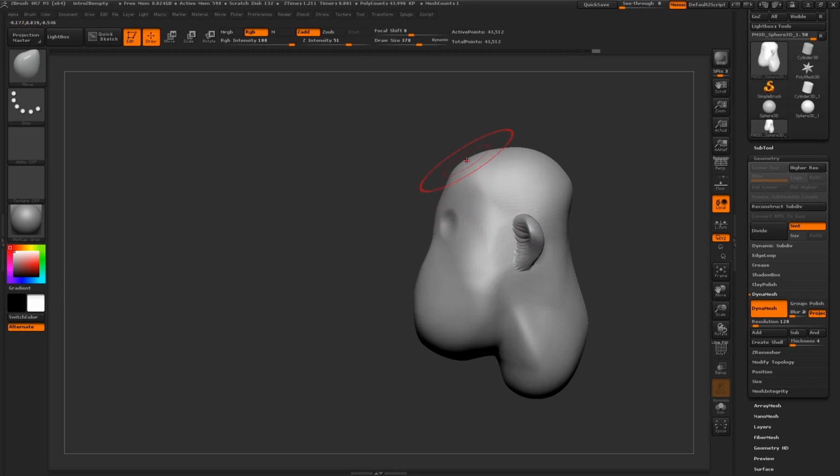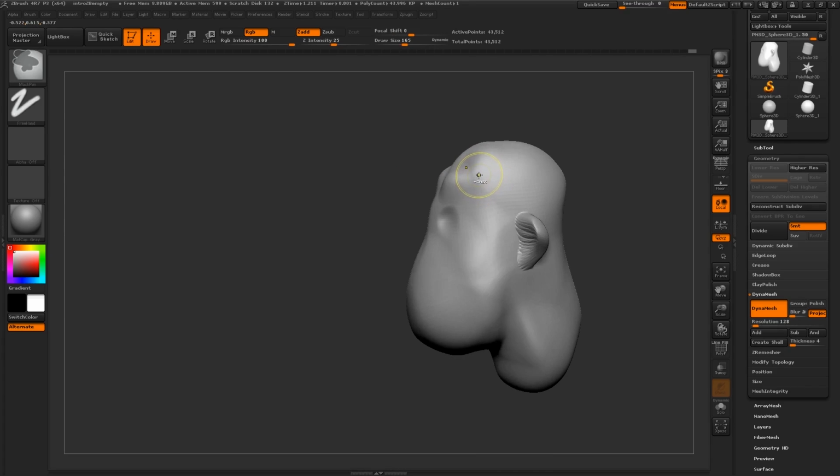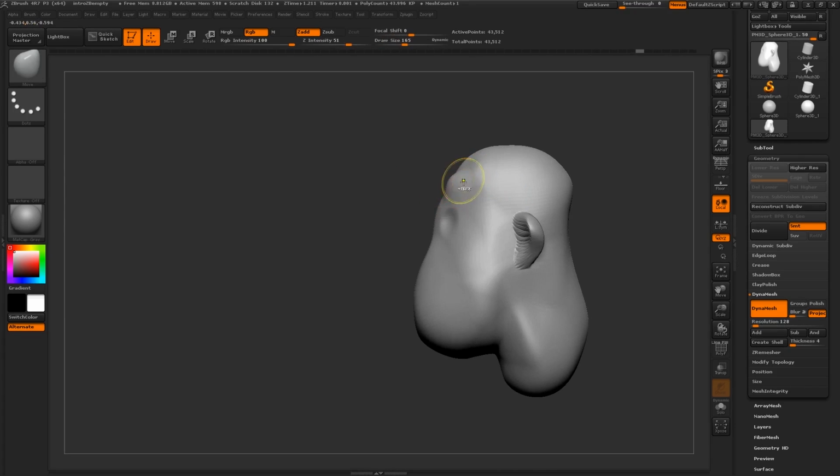So just trying to keep a big round shape of it. I don't want a shape which goes like this and is full of small little peaks and valleys. I want to keep the overall silhouette clean and nice.